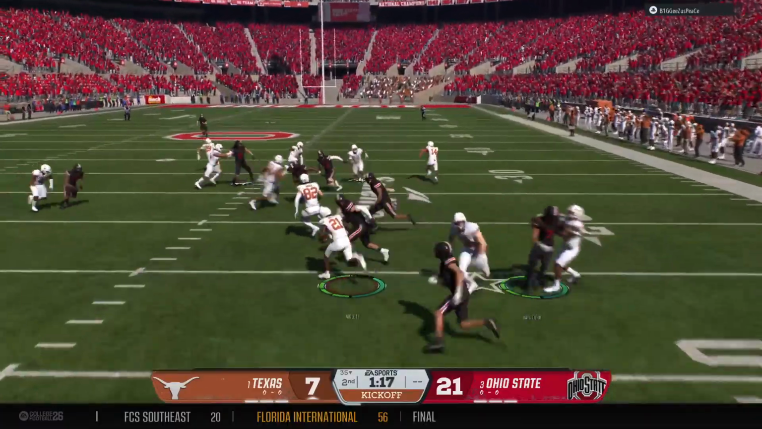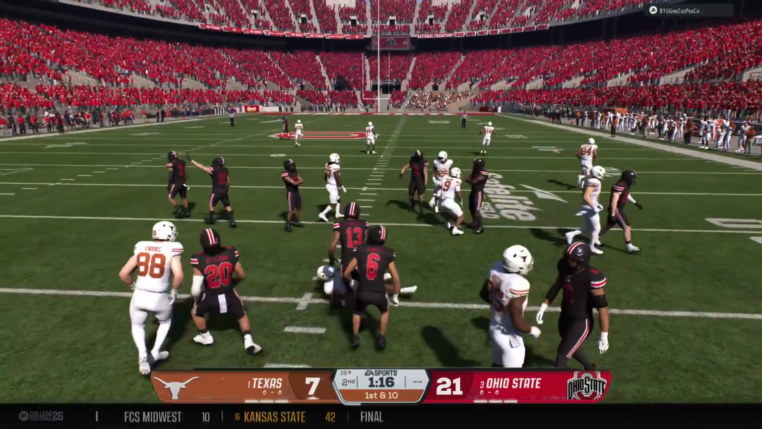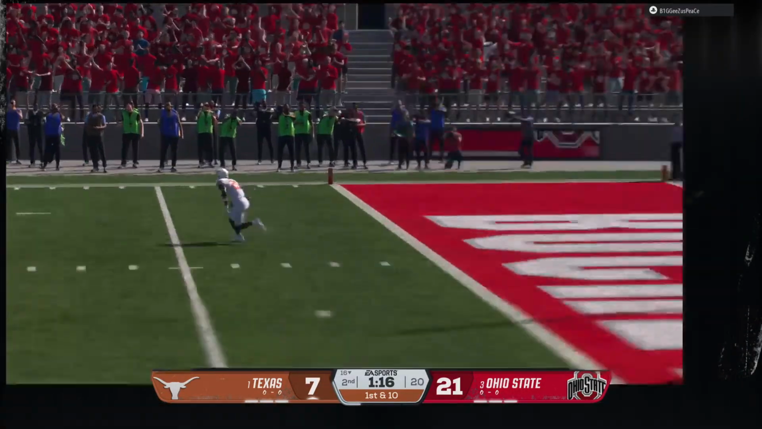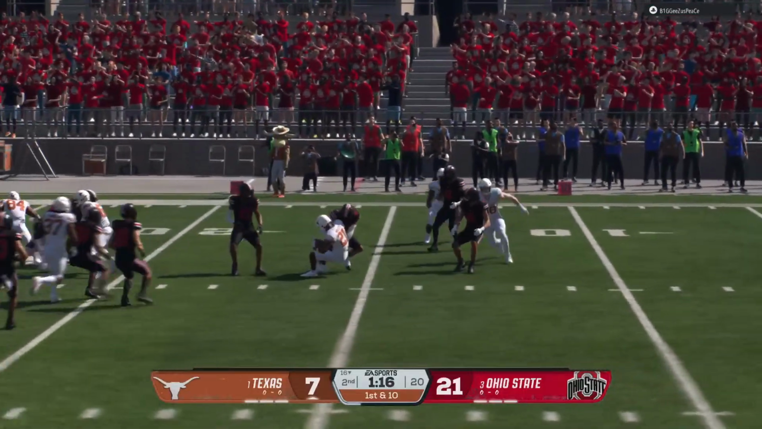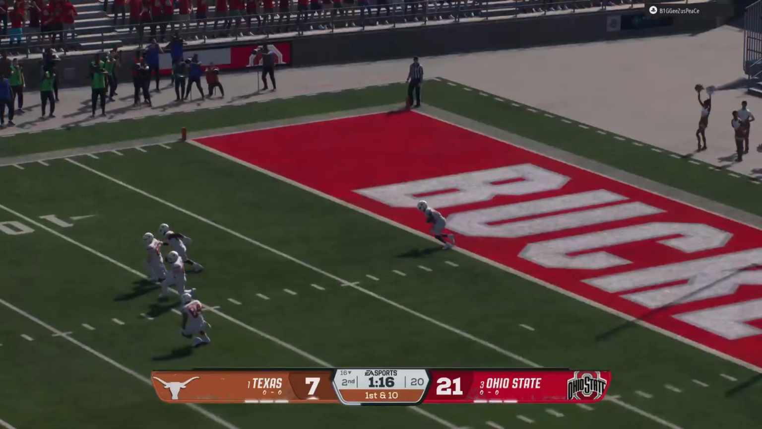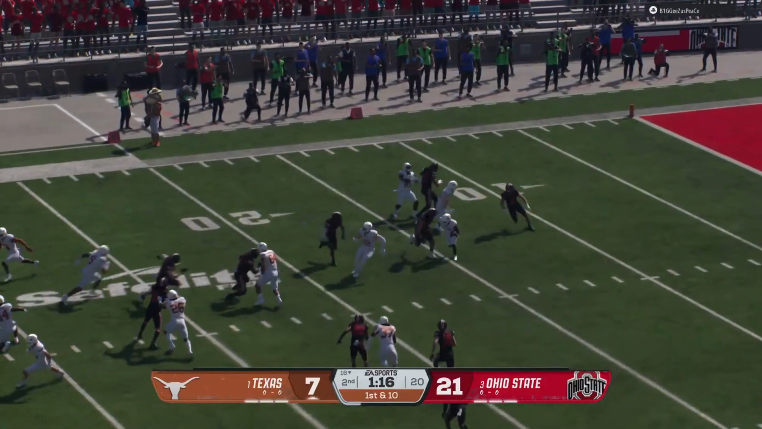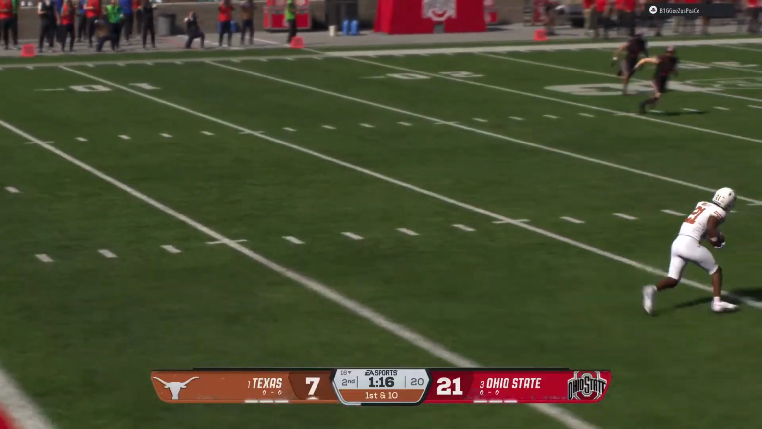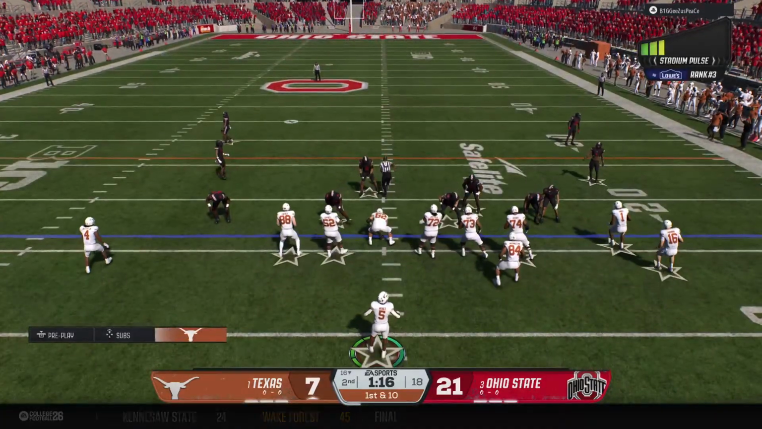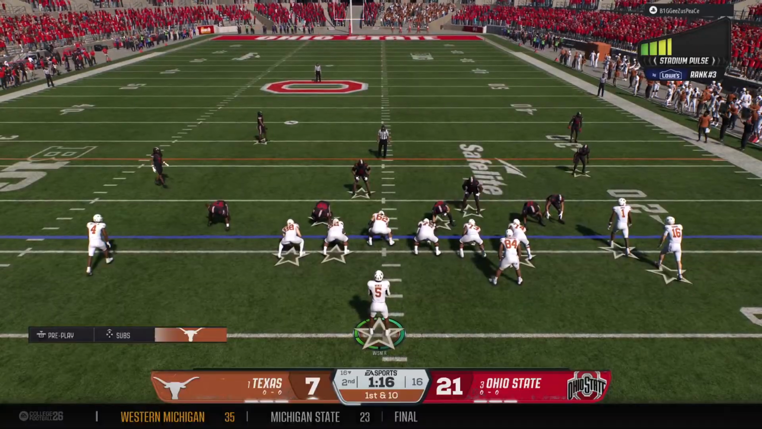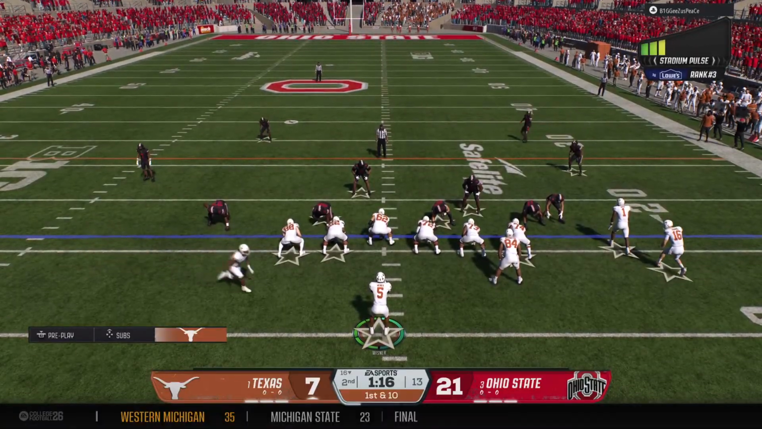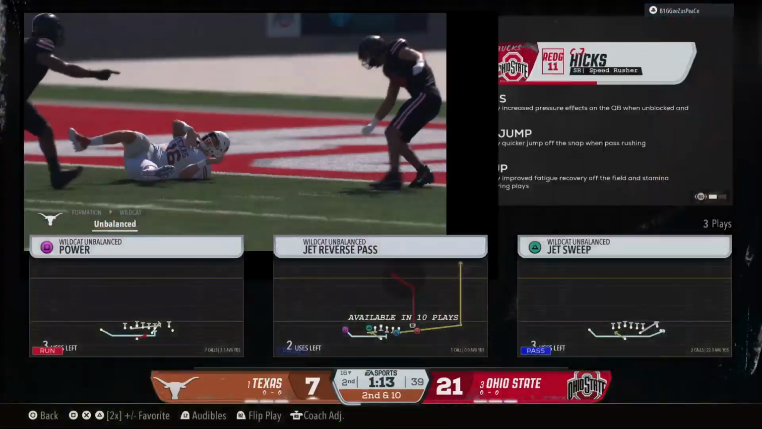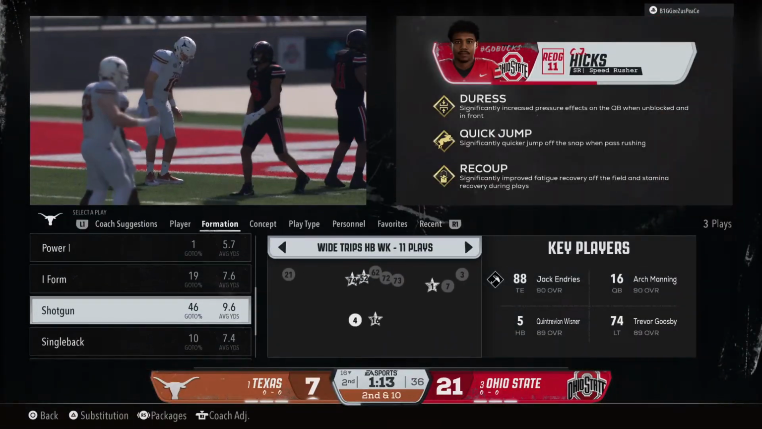Returner choosing to field this one. Makes it to the 16. That's good coverage there. That wrinkle, the Wildcat formation, extra blocker in the game. Let's see what they call. Looking to pass here. And it's incomplete. Little first down trickery doesn't work that time.